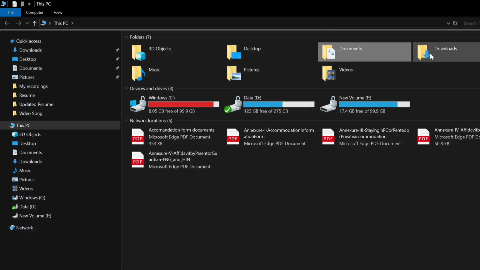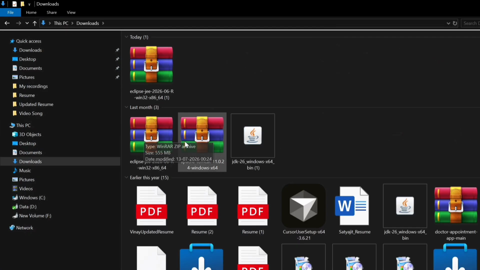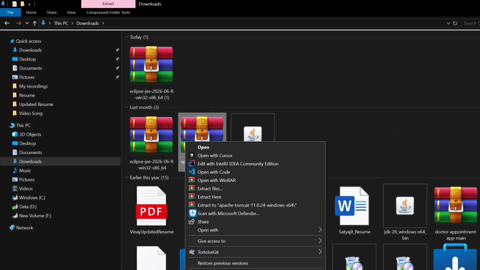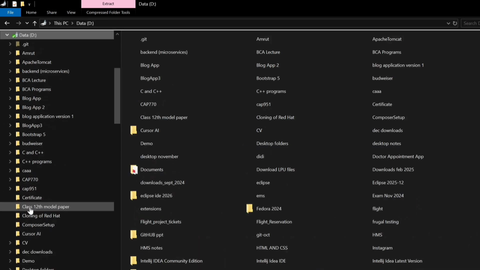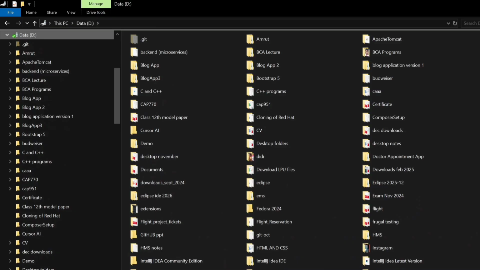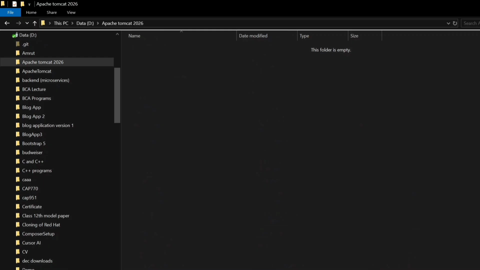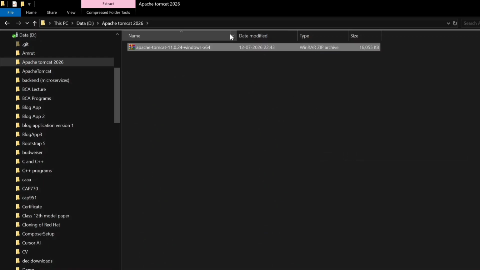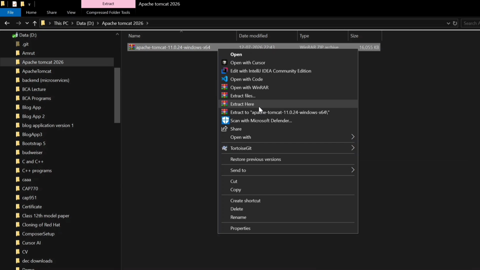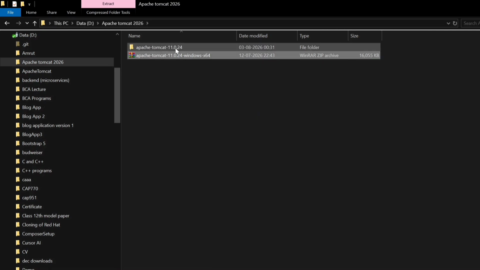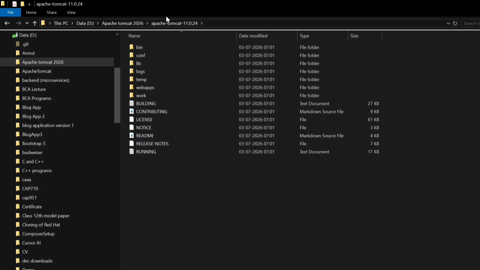Now install the Apache Tomcat server. So copy Apache Tomcat server, move to your D drive, press Ctrl Shift N, new folder, Apache Tomcat 2026, right. Paste here, right click, extract here. Now you can see Apache Tomcat is extracted here.